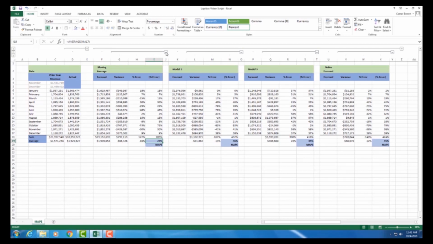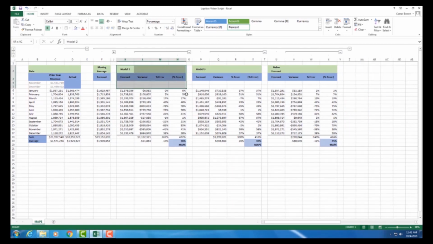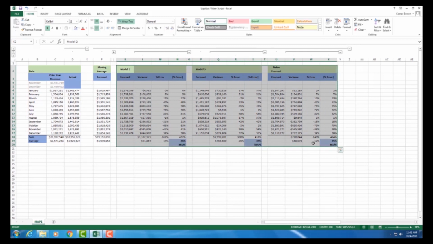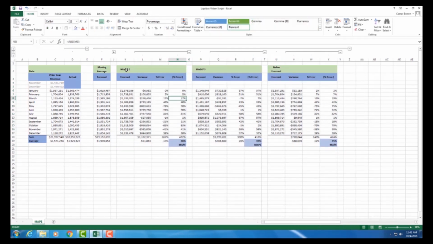A couple other things to notice here. Let's just say that we didn't focus on the moving average, but we looked at these other ones. The error rates for these are all 36%, 35%. The naive forecast is actually equal to or better than the other two models. What this tells us is all the time and the effort we're putting into model 2 and model 3 is not even as good as the naive forecast. That tells us that we're not using our time effectively. We should either simply accept the naive forecast, or we need to go back to the drawing boards for the models.